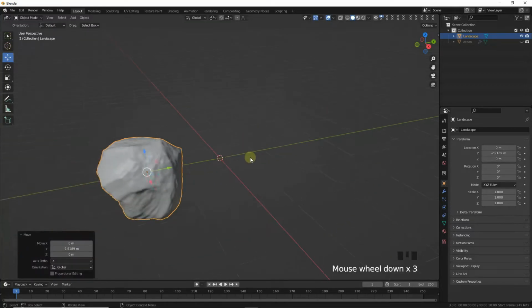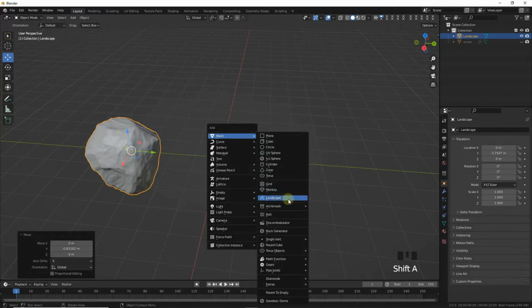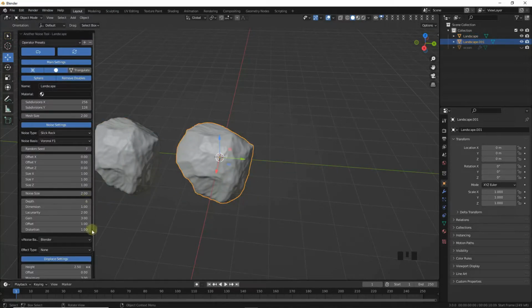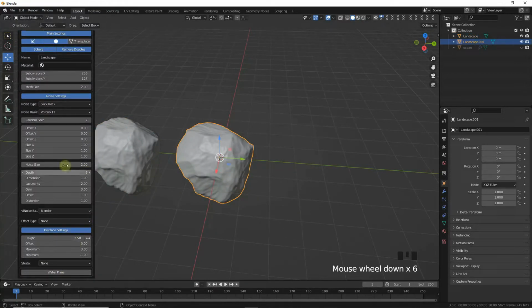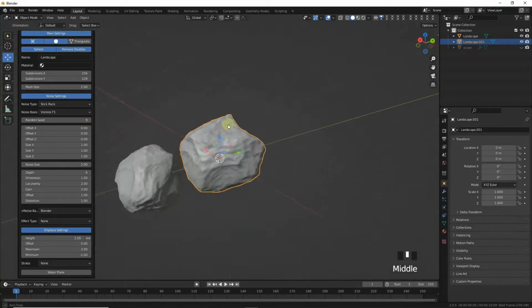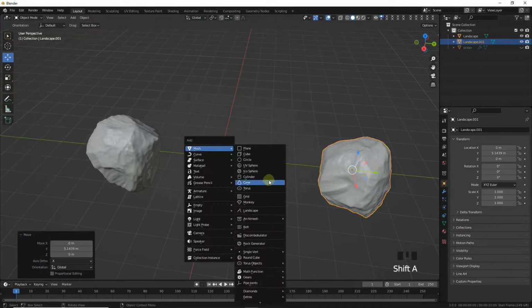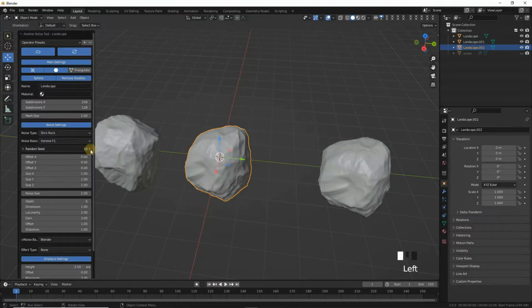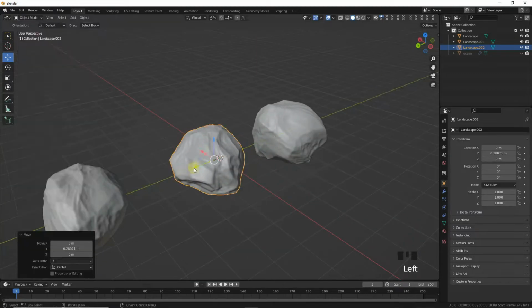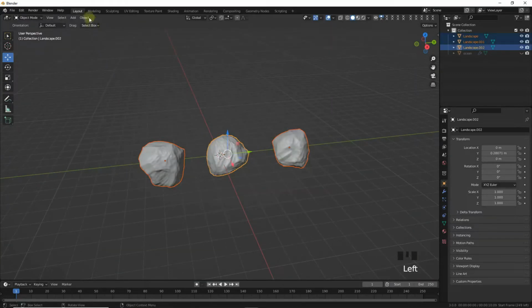Move it and add a rock again. This time change the random seeds value so that we get a new rock. Move them to a new collection and hide.